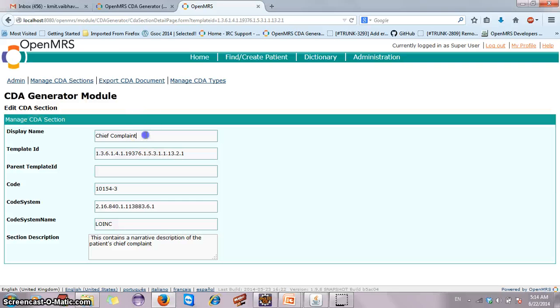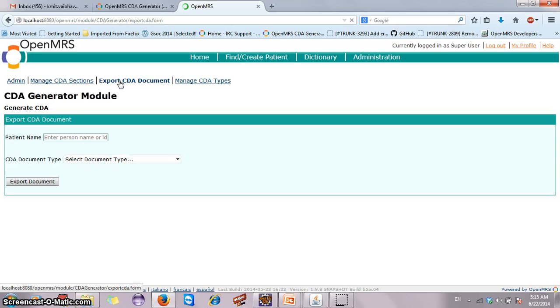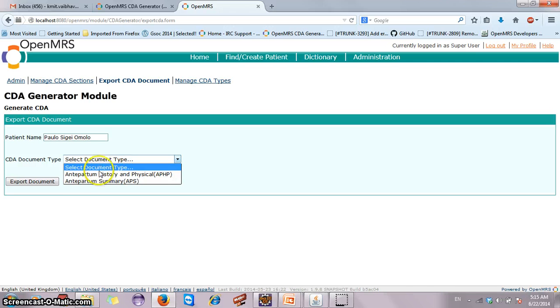So here we can edit the existing section data, but we can see that we don't have any save button. We haven't added any save functionality yet, which we will be adding in the coming weeks. So let's move on to our second link, export CDA document. This is the major functionality of our project. We need to fill this form. So let us type any patient name and choose any CDA document type. So I will choose APHP and say export document.